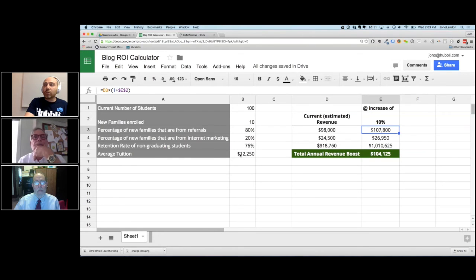Not average tuition, obviously. Maybe you can increase your tuition, but that's a different lever altogether. So if you have a really strong marketing strategy that can improve these three levers by 10%, that's an increase of over $100,000.